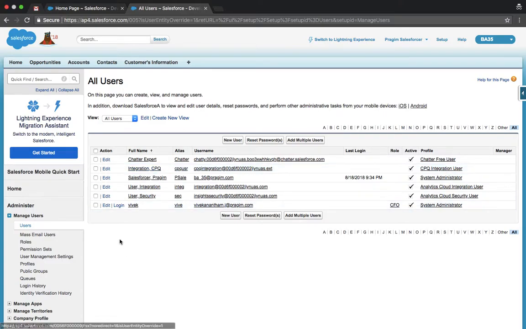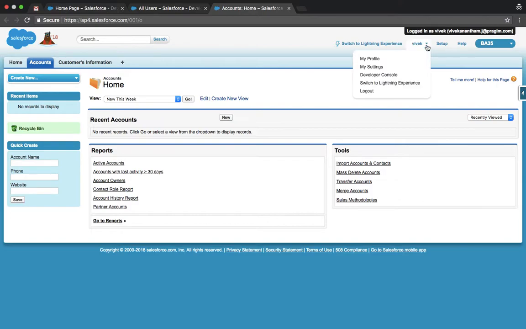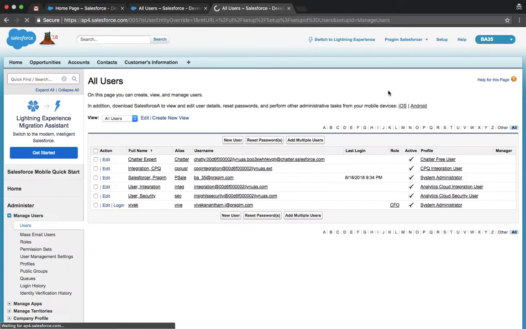So suppose you are logged in as the admin, and then you log in as Vivek. Whatever the sharing settings and everything apply to Vivek. Whatever the admin has will not come. So now login as this one. If I log out, you can see it came back to the same place.